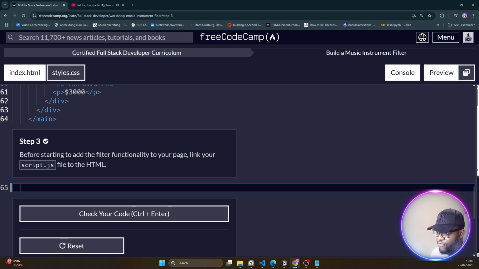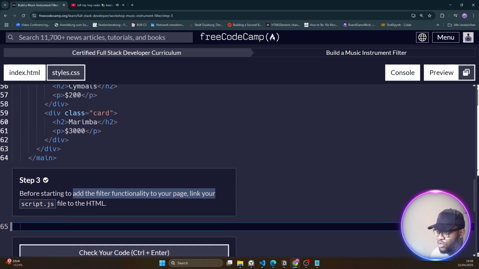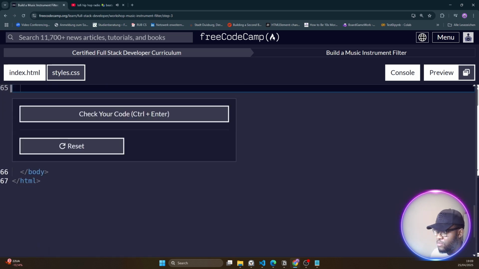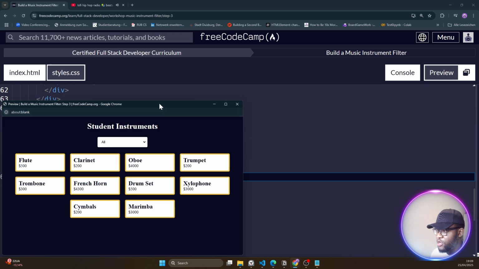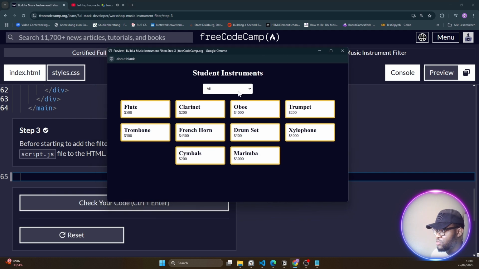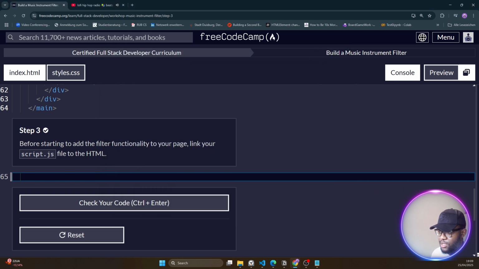The next step is before starting to add the filter functionality to your page, link your JavaScript file to your HTML. Let's look at the preview. Here's a preview. So yeah, this is what we built. Normally it's not yet working, but let me just link my script.